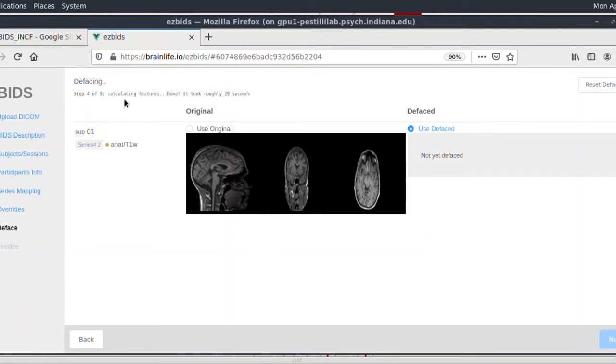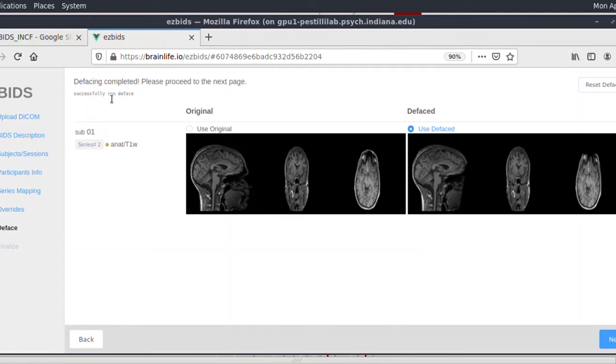So again, this takes about a minute, at least in this case. However, if you have a larger data set with many anatomical acquisitions that need to be defaced, ezBIDS can run them in batches, so that certain ones are running in parallel and it doesn't go in a sequential order. As you can see now, the defacing is done, and we now have an image of what the defaced image looks like.